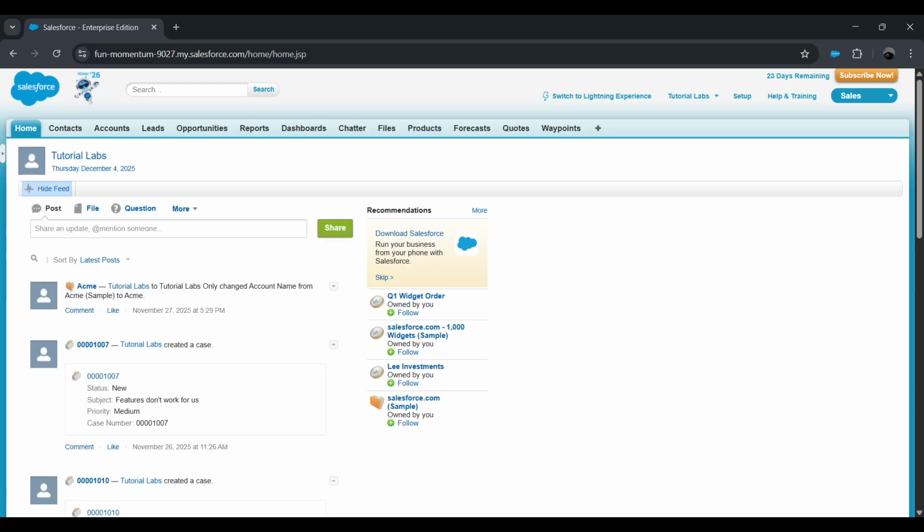Welcome back, everybody. Today, I'm going to teach you how to use tags in Salesforce. Tags are a fantastic way to organize and categorize your records, making it easier to filter and find important accounts, contacts, or opportunities at a glance.